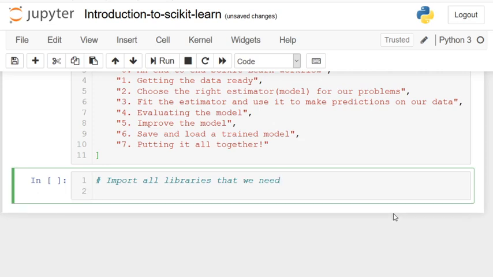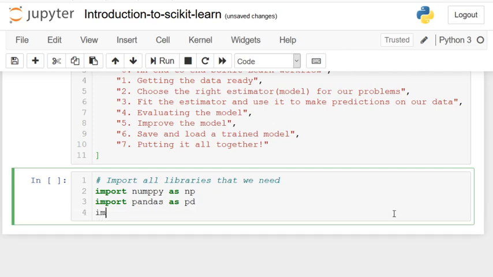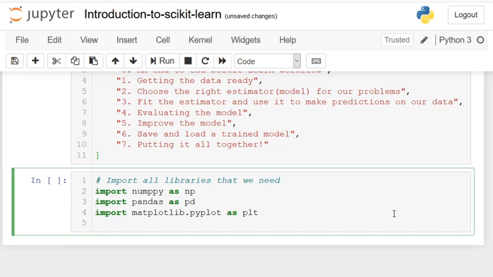So first library is we're going to import NumPy as np, and then we're going to import pandas as pd, and then we're going to import matplotlib.pyplot as plt. So yes, we're going to be using a lot here. And then after that, we're going to want to do matplotlib inline, so the plots appear within our work.